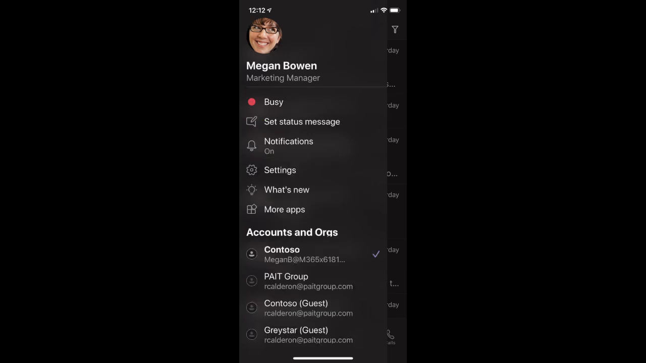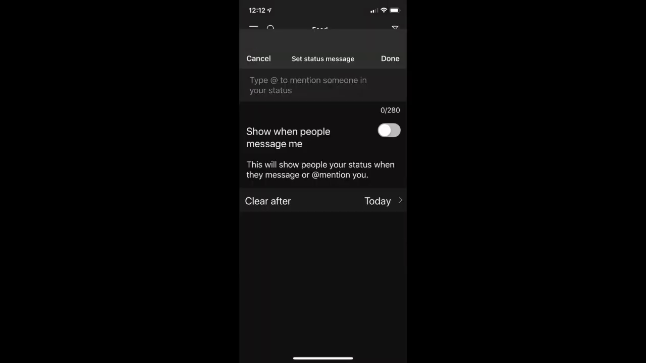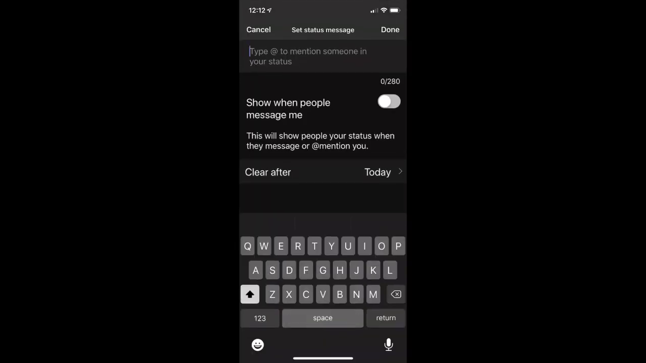But I can change that. I can change my presence indication. Just like on the desktop app, I can change and set a status message here. This is really useful, I feel like.